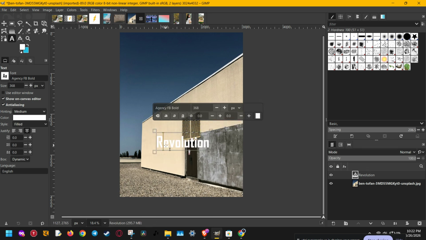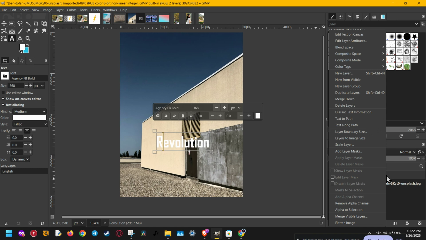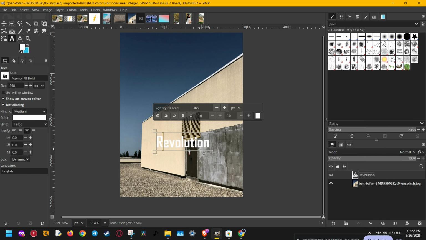everything together. After you've typed your text, go to the Layers panel, right-click the text layer and choose Layer to Image Size. This step helps make sure the text layer fits properly within the canvas before you start transforming it. It's a simple step, but it keeps everything cleaner and easier to adjust.